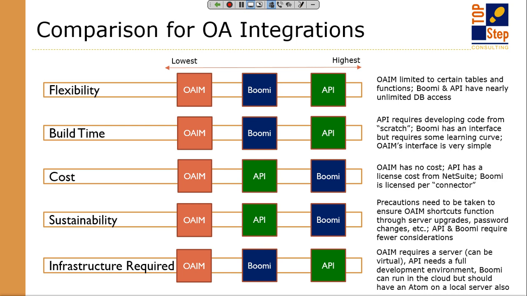Boomi is very close in terms of flexibility. As I indicated, I haven't seen anything Boomi couldn't handle yet. I only have the API listed as being more flexible because it's its own coding environment, you can really do anything.